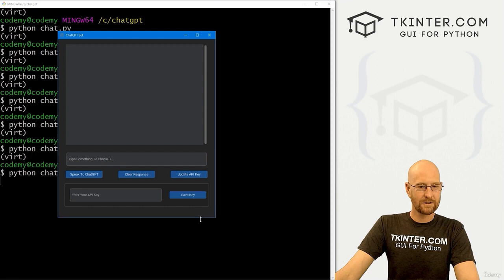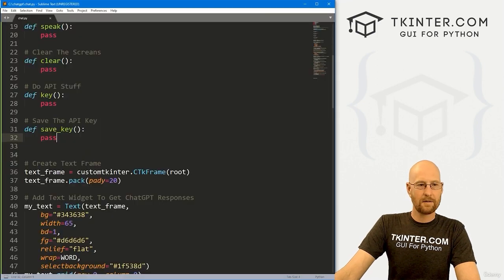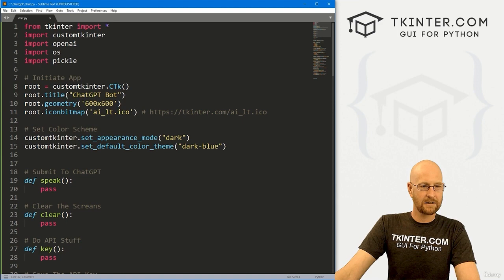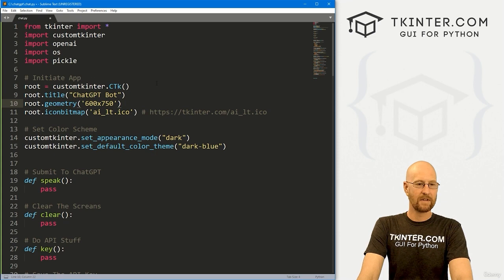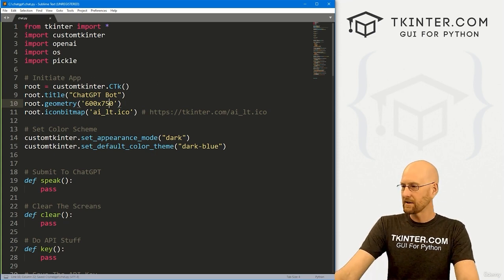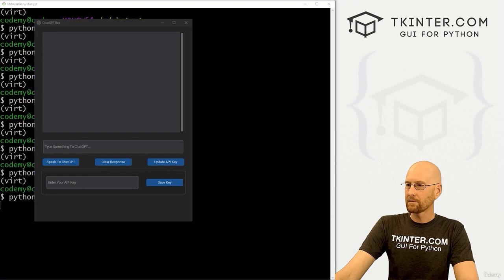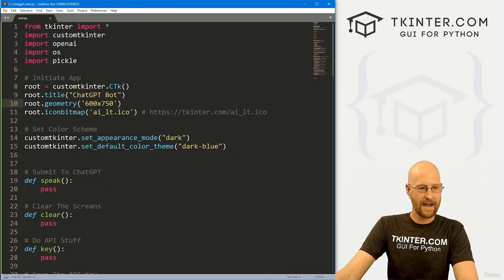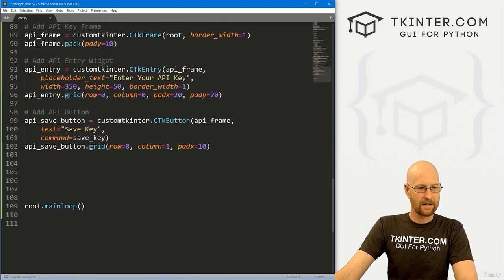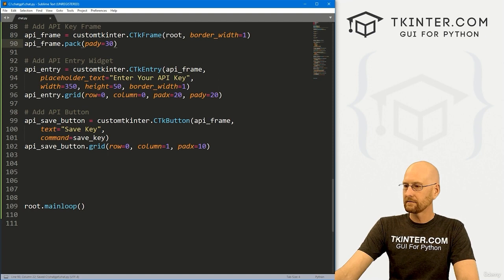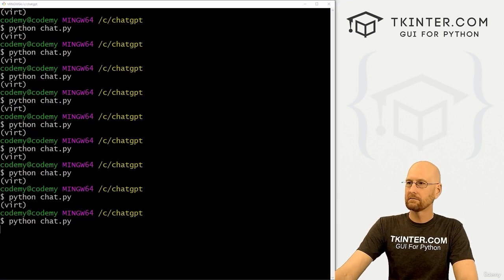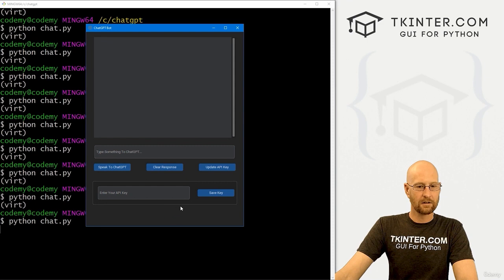It doesn't really fit though, so we need to make our app a little bigger. So head back over here, come up to the top, and let's make this like 750. And we'll change this in a bit and you'll see why, but let's go ahead and save this and run it. And that looks pretty good. Now this is really kind of scrunched together. Let's kind of play around with that a little bit. Come back down here to the bottom, and instead of giving this whole frame a pady of 10, let's give it a pady of 30. Save it. Run it. All right, that's looking a little bit better.